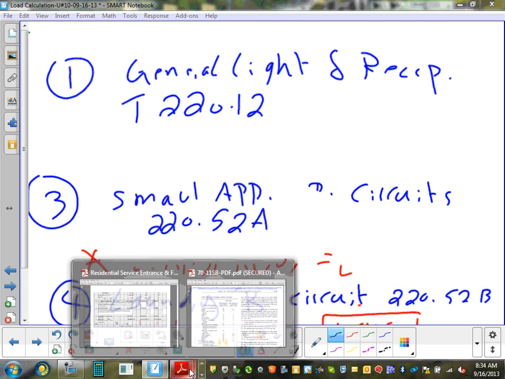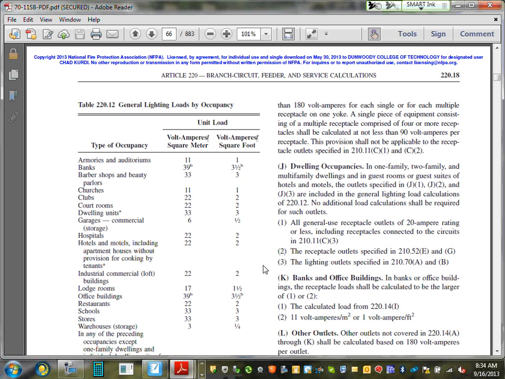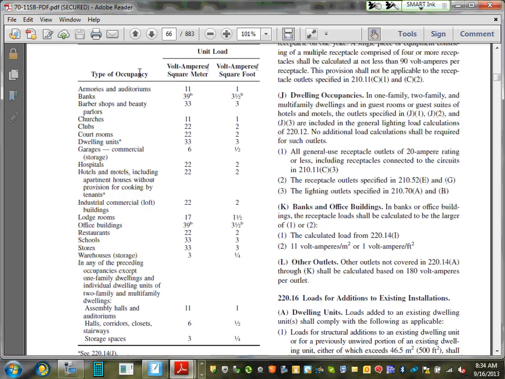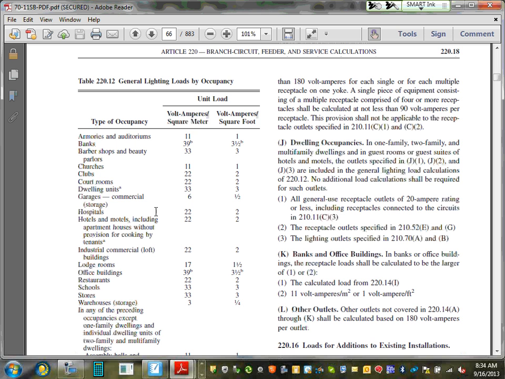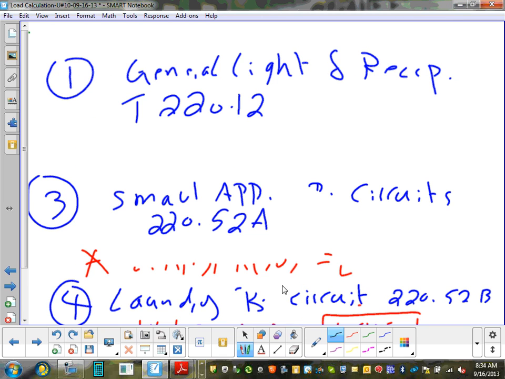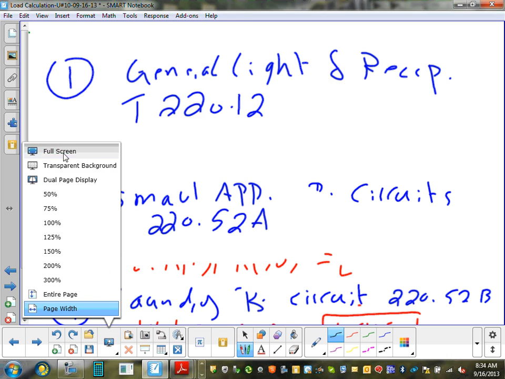Here's table 220, Mac, because you probably haven't seen that. Can you guys see that? 220.12. Do you see where it says dwelling? Everybody can see in the NEC code book where it says dwelling, 3 volt-amps. Dwelling, 3 volt-amps right here. That's where this information is coming from. Cool? Okay.